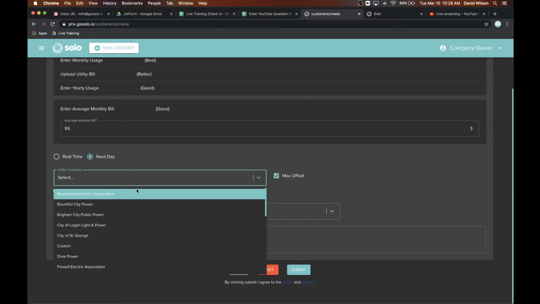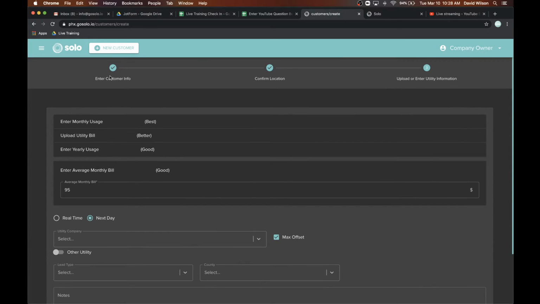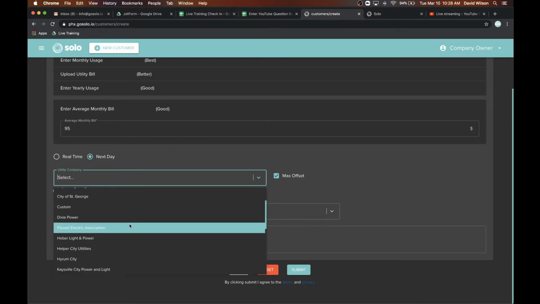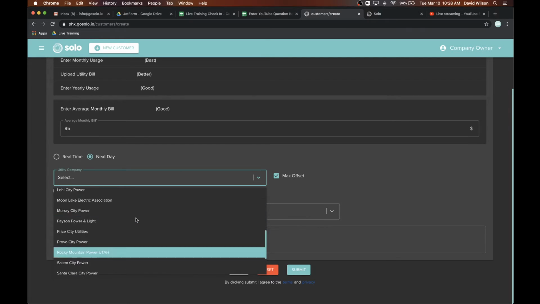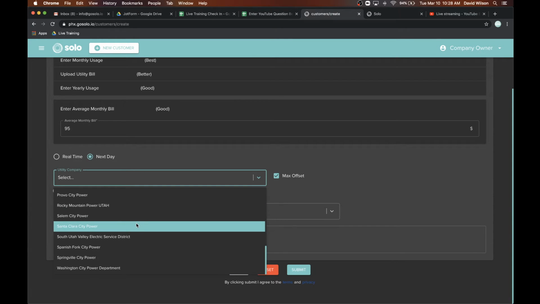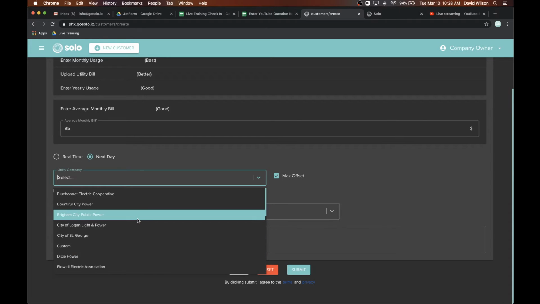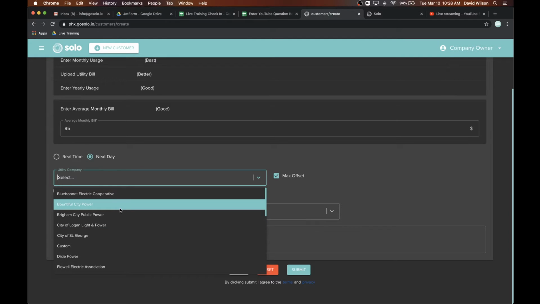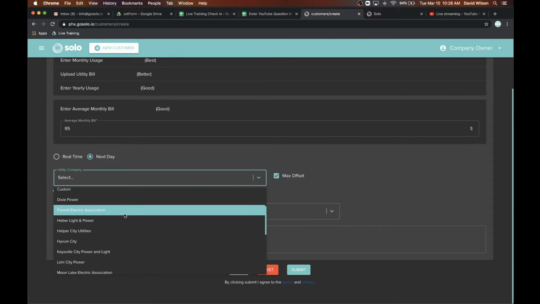Next step, utility company. The state that you selected in step 1, I selected Arizona. Excuse me, the state that you selected in step 1 will coordinate with the utility companies that are available on step 3. I selected Utah, so these are only Utah companies. You'll see here there's not PG&E, there's not SRP, there's not APS, not Encore. None of the other states are in here. I will only have utility companies available in my state that I've selected.